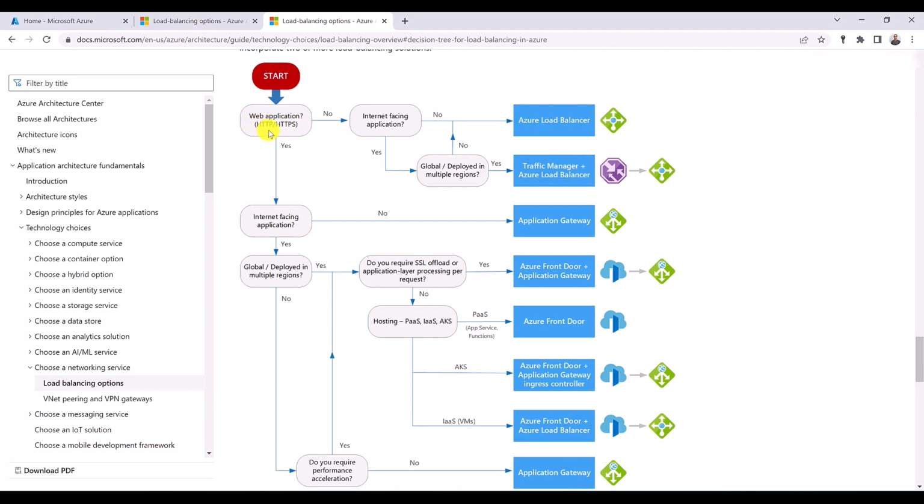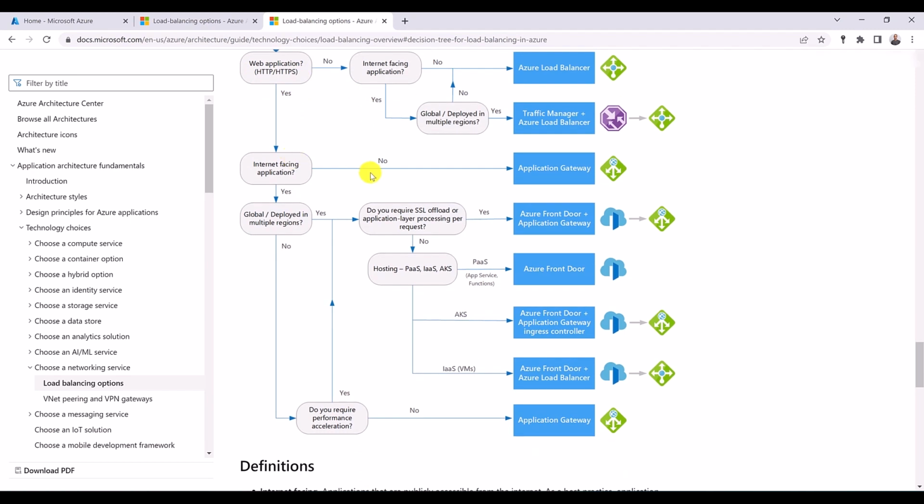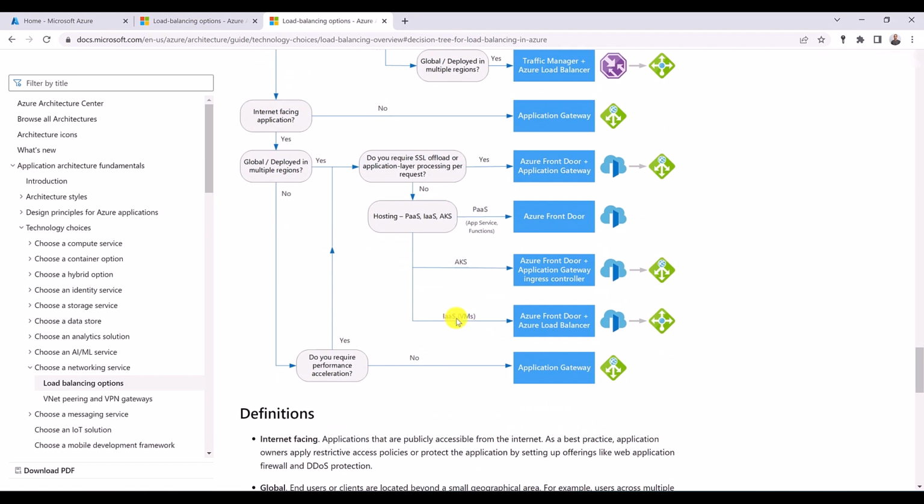However, if your application requires HTTP or HTTPS traffic, then you could use different services between Application Gateway, Front Door, or a combination of both, or sometimes you can use Application Gateway Ingress Controller if you are using an AKS cluster, and in some situations if you are using VMs, you can use Azure Front Door plus Load Balancer.